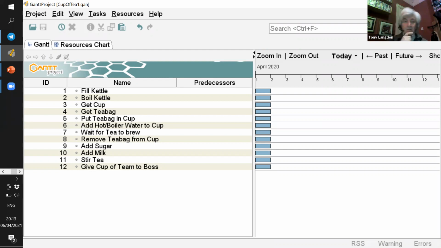Okay. Now, one of the things you'll notice with these tasks is that each task begins with a verb. Fill kettle, get cup, wait, remove, stir. These are all verbs. This is one of the ways that you really know that you're dealing with activity-based planning and not any other sort of planning, because you're looking at tasks and the tasks start with a verb that tells you what you're doing. So you're adding milk or you're putting a tea bag in a cup. So look for the verb when you are looking to describe your tasks.